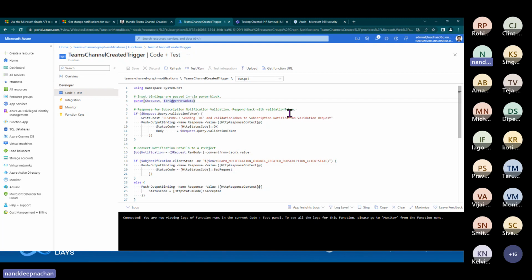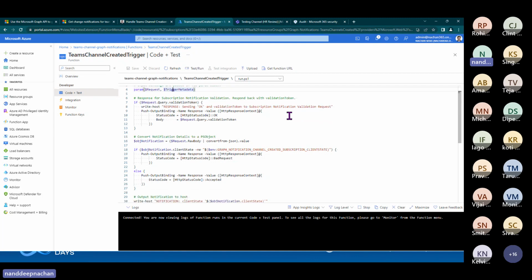So this trigger is going to give us all of the information about what has happened and what is the trigger that we have got.